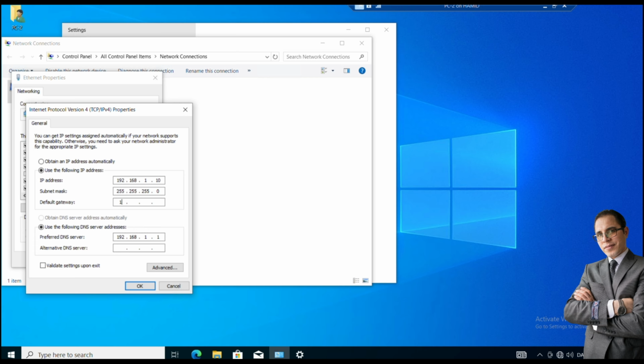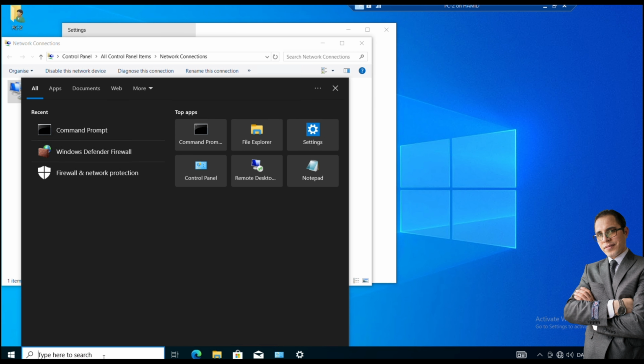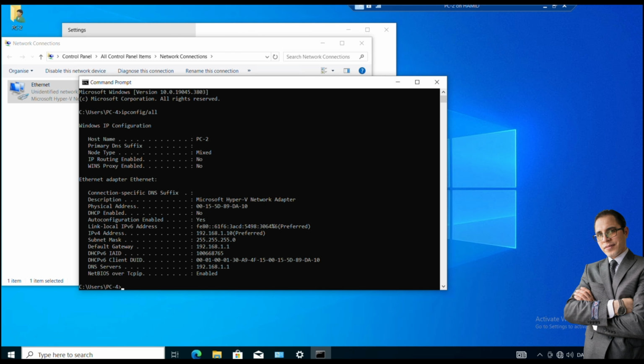192.168.1.10. Great. And 192.168.1.1. Great. So now we give it a manual IP address. So we just check it again. CMD, ipconfig /all. Here you are. DHCP enabled: No.